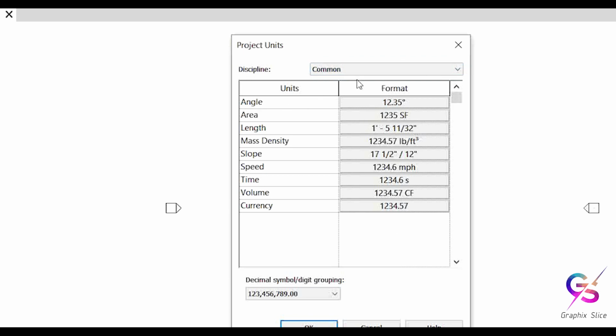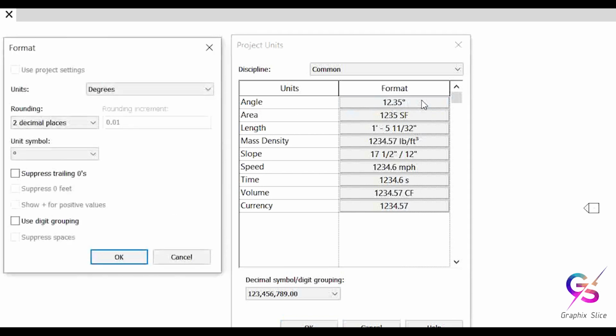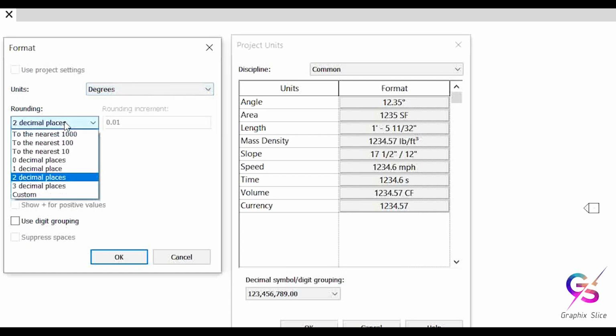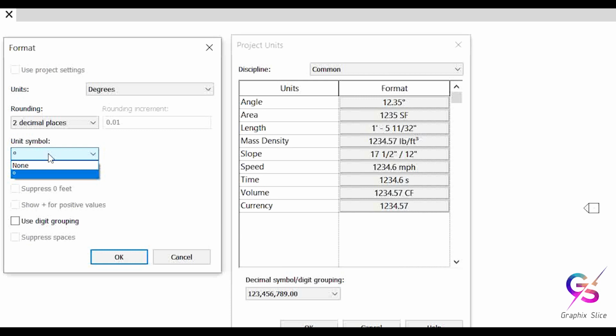So okay, in discipline common, angle. In that we have types. See here, unit types: degrees, gradients, radians, degrees minutes seconds. So these are all the different angle measurement methods. By default we use degrees only. In that we can choose decimal places or rounding values and then the unit symbol. For degrees, commonly we use this one only, leave it as it is.